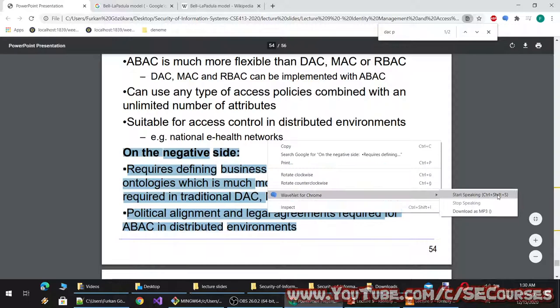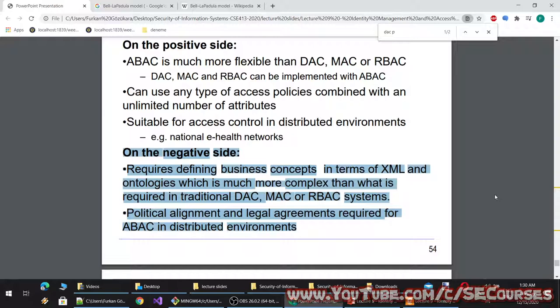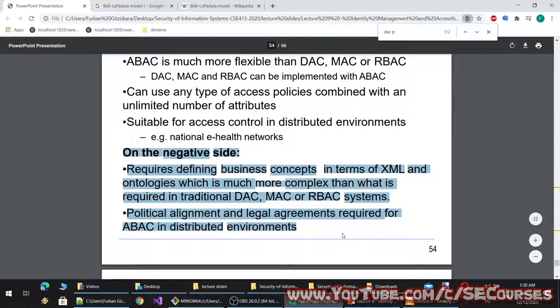On the negative side, ABAC requires defining business concepts in terms of XML and ontologies, which is much more complex than what is required in traditional DAC, MAC or RBAC systems. Political alignment and legal agreements are required for ABAC in distributed environments.